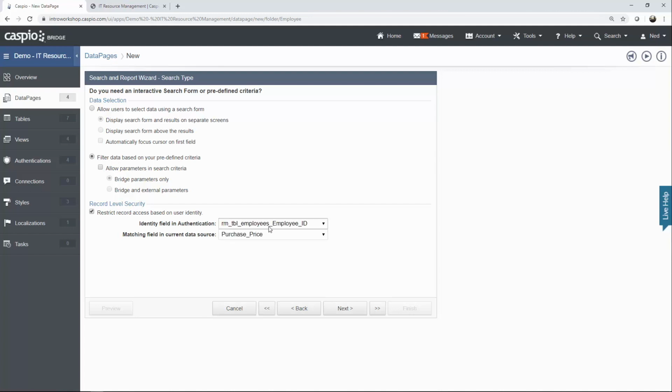We're going to use the employee ID field in the authentication, and then you also have a field in the current data source, which is the inventory table, and you want to select assigned to ID, because once these two IDs are matching up correctly, then you're going to be able to see all the items that are assigned to that specific user.